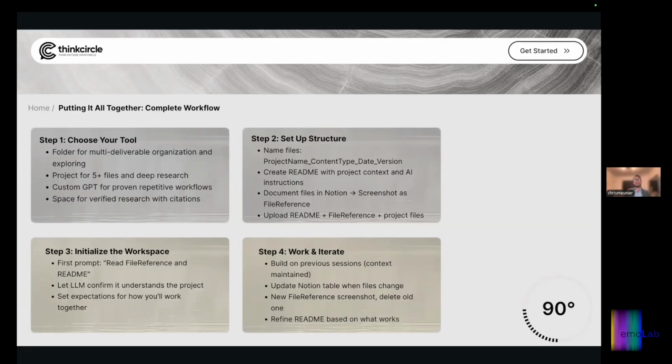I'm going to document my files in Notion, the beginning ones that I have, create a template, and then obviously it's an ongoing thing. As soon as I create a file, I just put it in Notion right away, even if I don't upload it to all the LLMs. That's why I have that. I can come back and do it later because that can get tedious. But I put it in Notion right away. And then you upload your README, your file reference, plus your project files. And there, now you have your workspace organized.